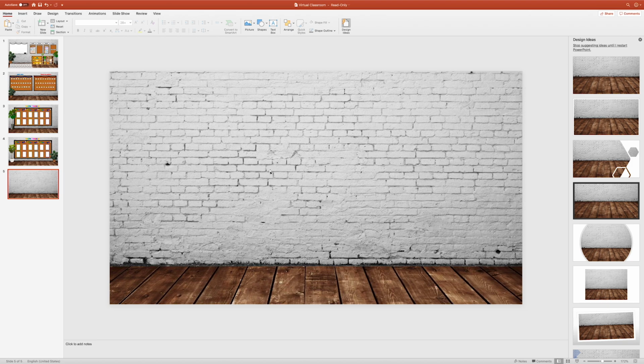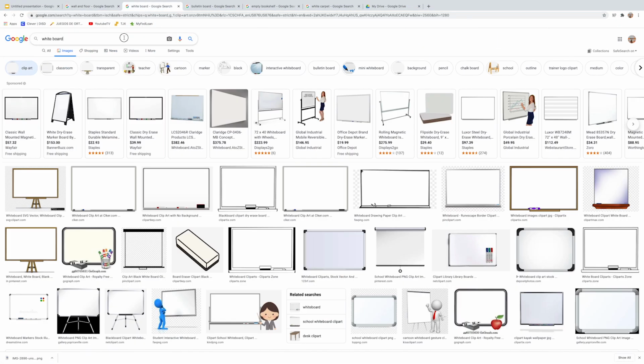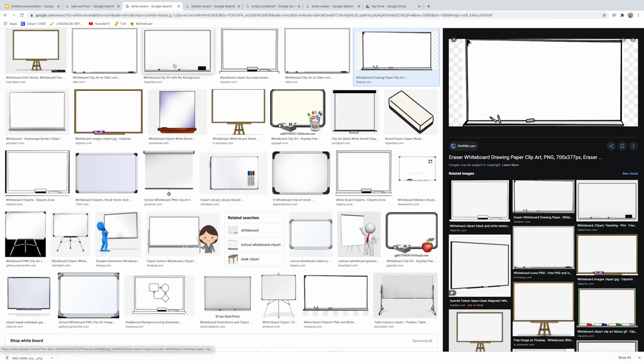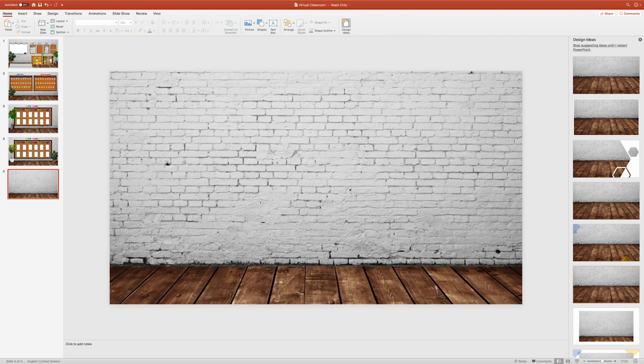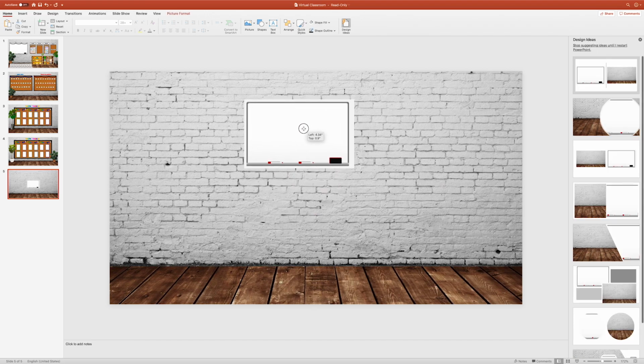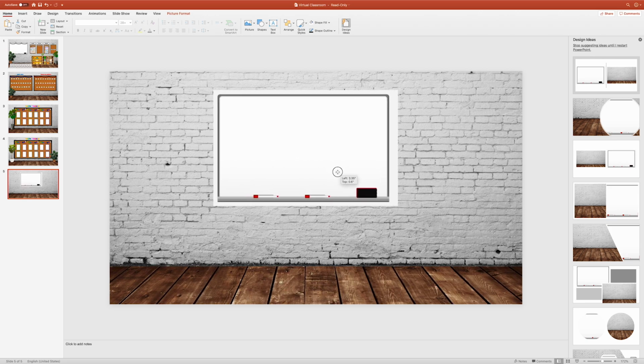Basically, you can add anything you want to your classroom. So we can continue on with the whiteboard. Again, on Google, I just typed in whiteboard and then I went to images. So we're just gonna go with this one. Copy image, and then we're gonna paste that. But even then, the background is still not transparent. So what we want to do is make that background transparent.